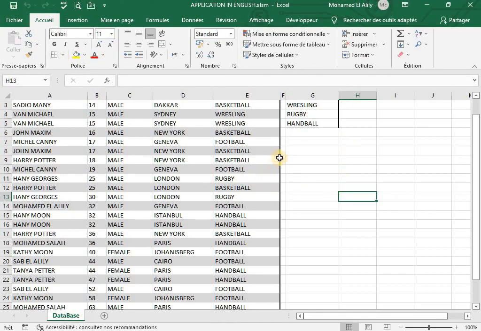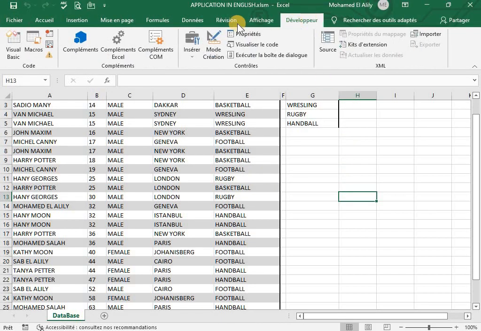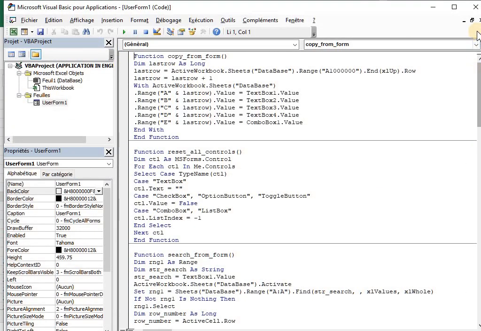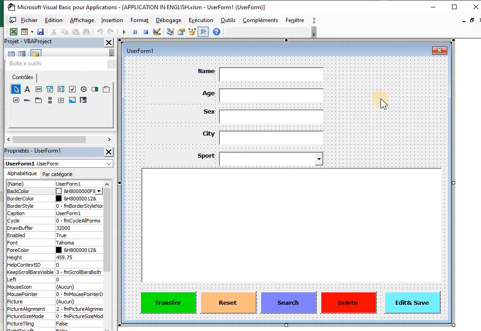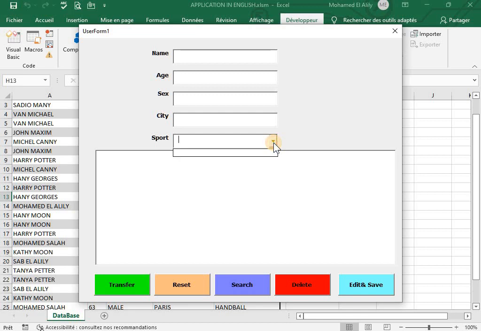Once it opens, I'm going to go on Developer, then Visual Basic, and click. Here is my application. Here is my user form. When I execute, nothing actually appears in the combo box, and nothing appears in my list box. Let's see first of all how we make things be displayed in my combo box.